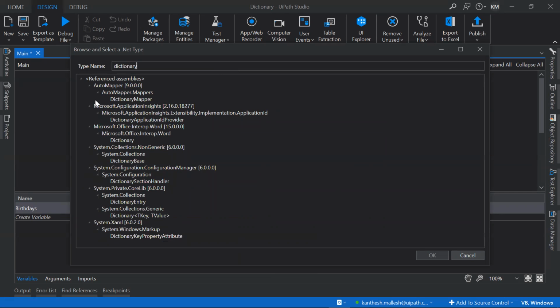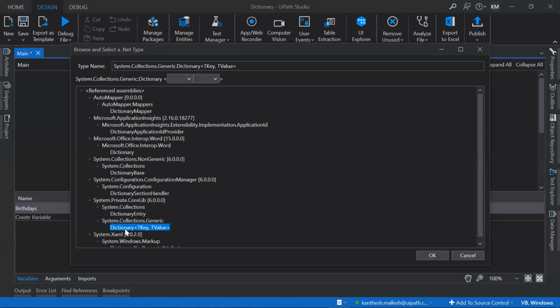See, here is System.Collections dictionary, key and value pair. This has been derived from the MS Corlib, but since we have given this search, it is giving it directly. So this is the dictionary which you want to select. See here, it has two things, key and value.